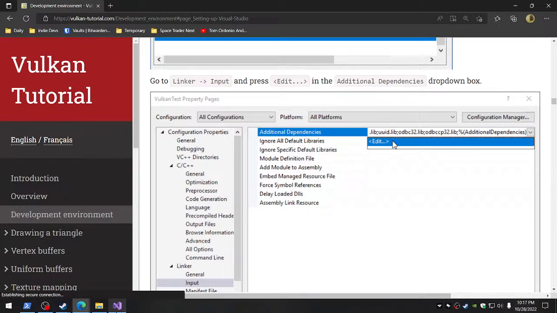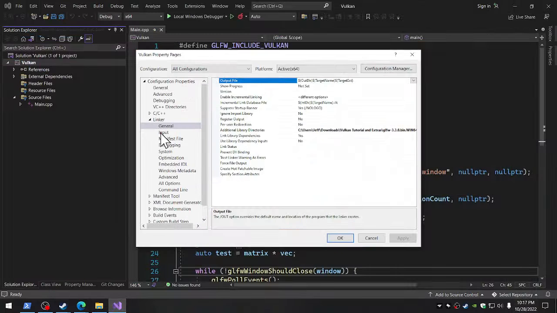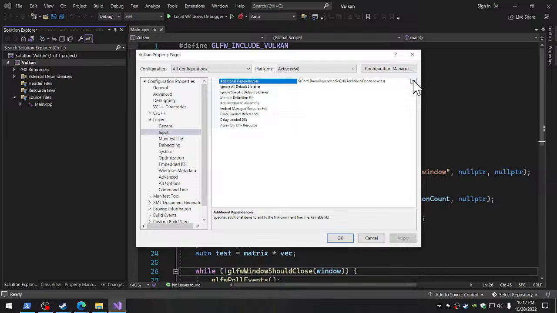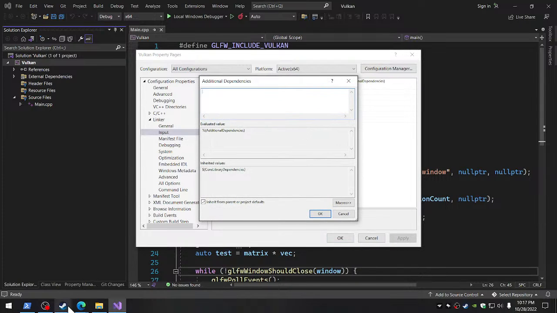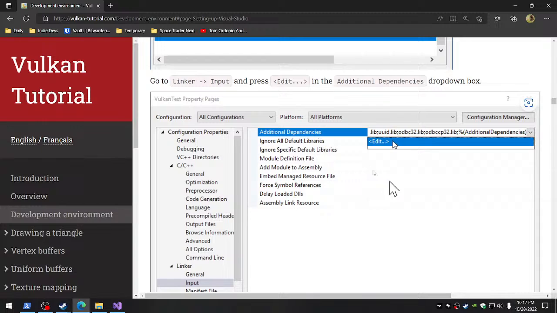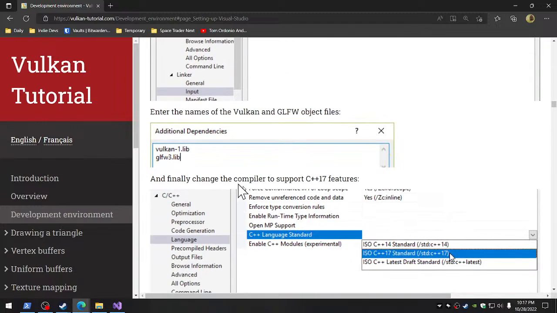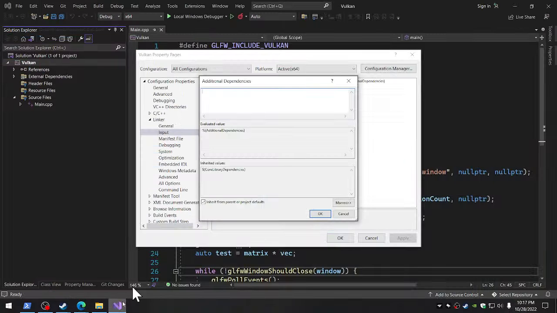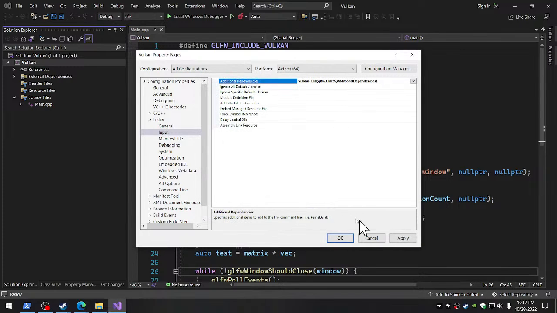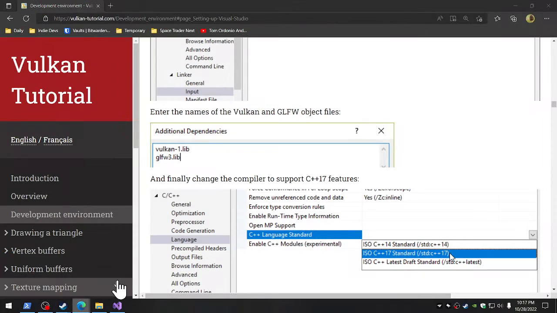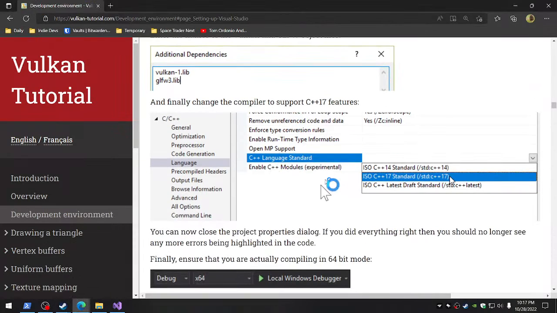Additional dependencies, right. Input, additional dependencies, here, edit. And I think it puts vulkan-1.lib and glfw3.lib. Like that, okay. And apply. But wait, there's more. This is very important.